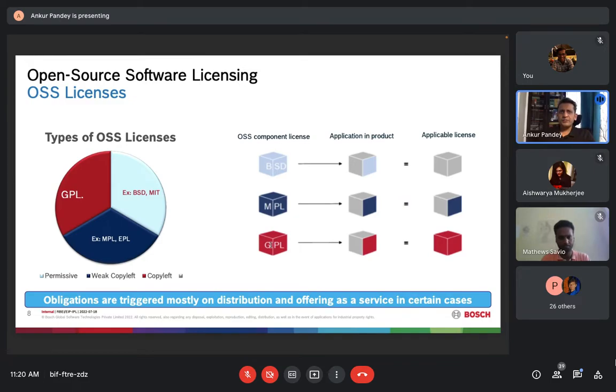Once you receive open source software under one particular license, it will have certain obligations or conditions associated with it. These obligations are usually triggered when you are distributing the code. If you download free software or open source software and use it internally for your own purposes, there are no obligations really. But when you distribute it, or offer it as a service in certain cases, then certain obligations trigger.